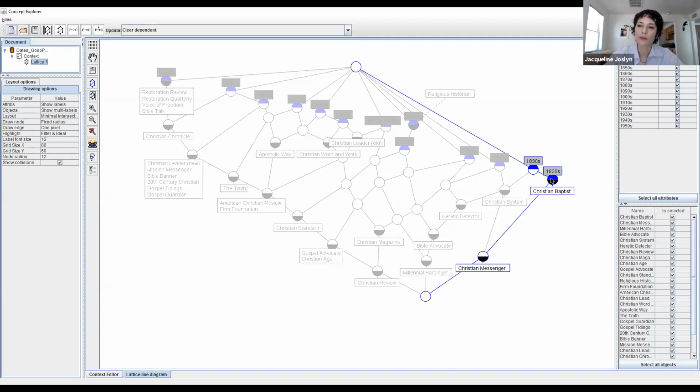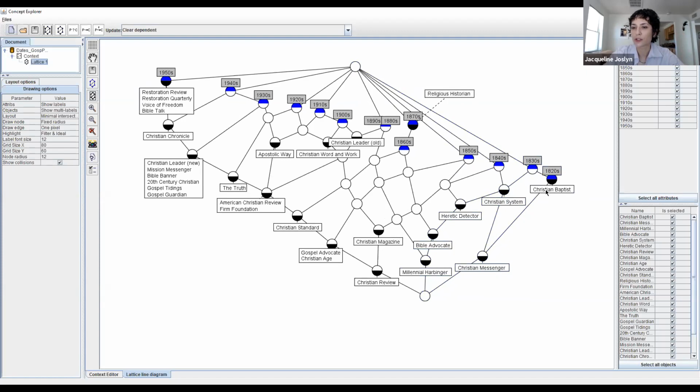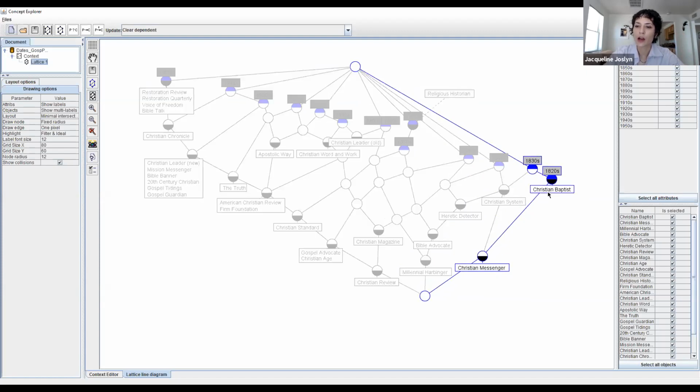Now, if we want to see what's in the 1820s, we would click on that. And then that is our extent. And those, what they call objects, in this case, they're just journals. The objects, there are two objects, right? So there's one here and one down here.